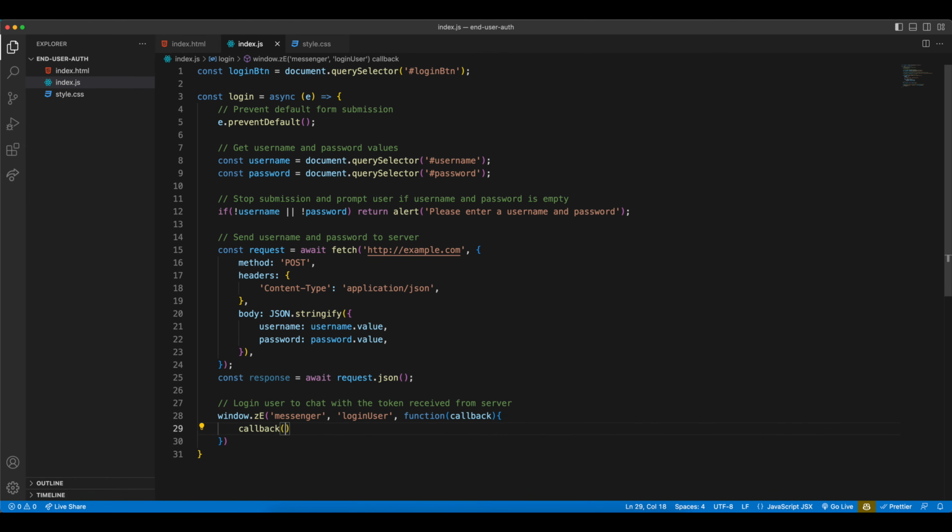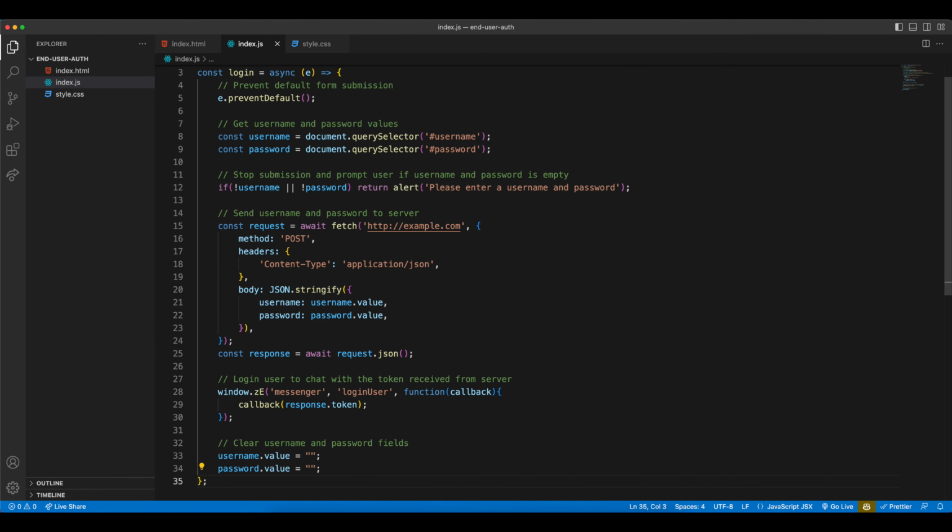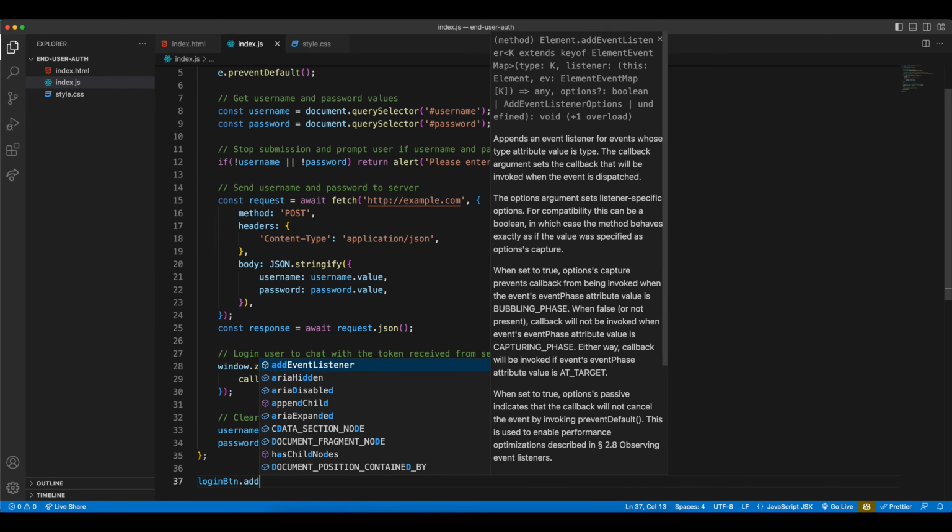If you're not familiar with the Web Widget API and its methods, I've left a link to the docs in the description that will get you up to speed. The last steps on our form here will be clearing the username and password values once the data has been submitted, and finally attaching the login function to the login button on the form.